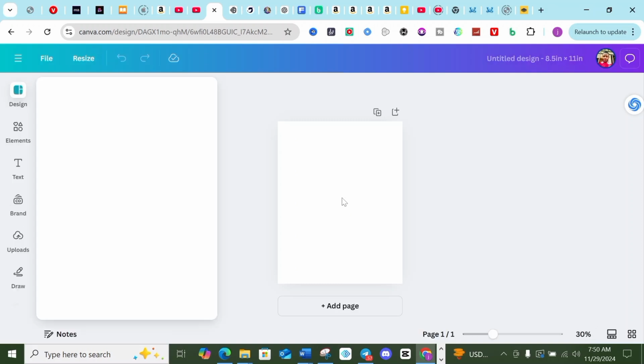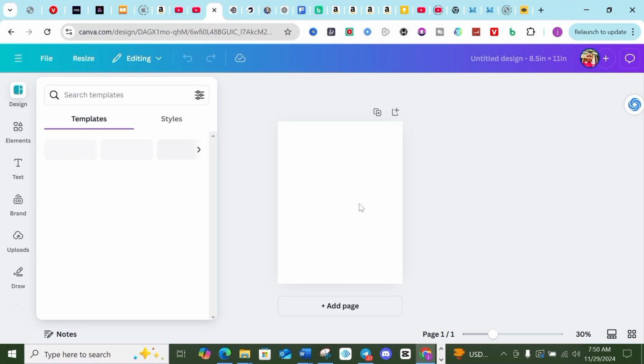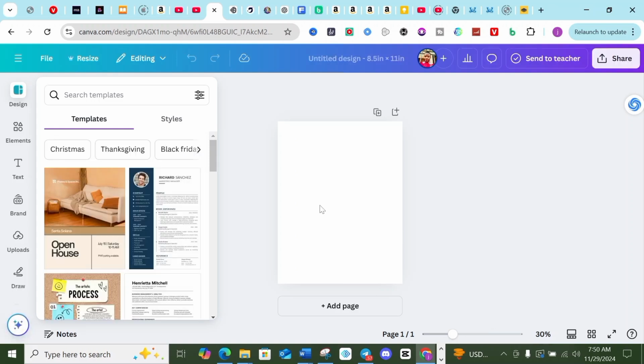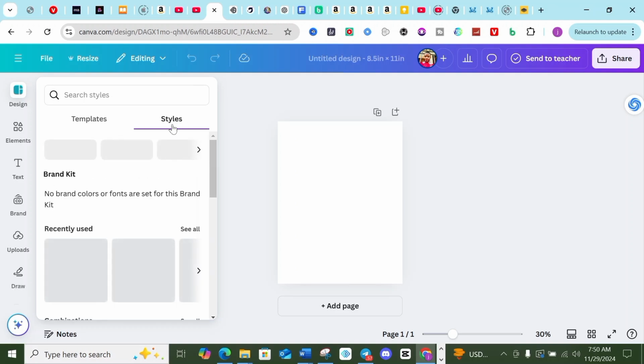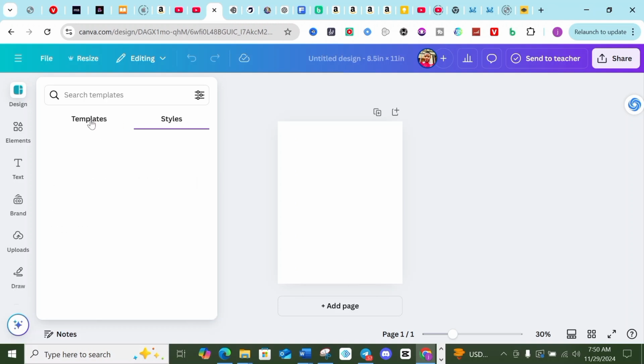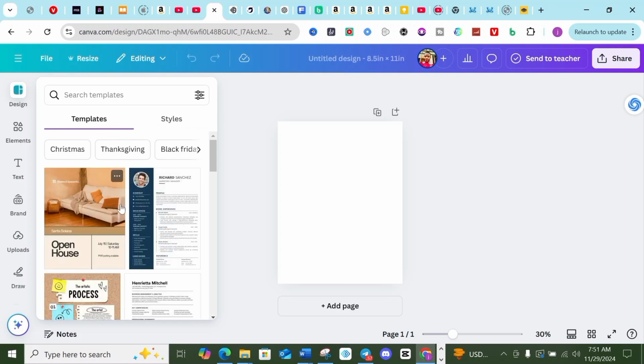Now the next thing I want to show you, let's just allow it to load up. Immediately you put your paper size, you see that the paper size appears here. Now you look at the left side of your design, you see that we have templates and styles here. You understand? So you can come to this template option.